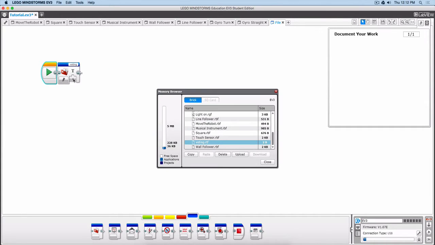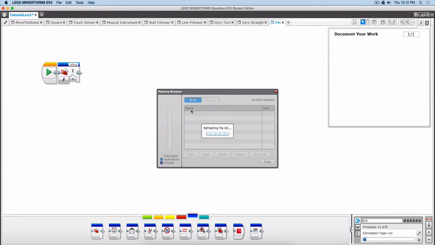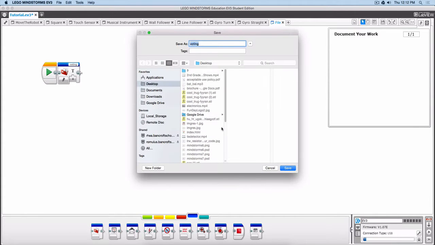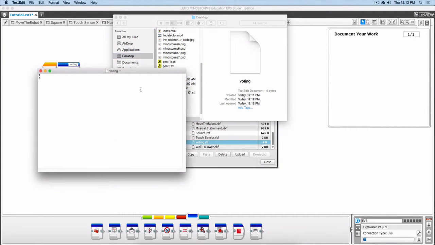And now if I were to write something else, say I write 8, it does it very quickly. I can do the same thing, go back here, select voting, and upload it. I wish I could just open it normally, but I can't. And I'm going to replace that file. Boom. You can see that if I open it, now it has 4 and 8, and it will keep on writing.